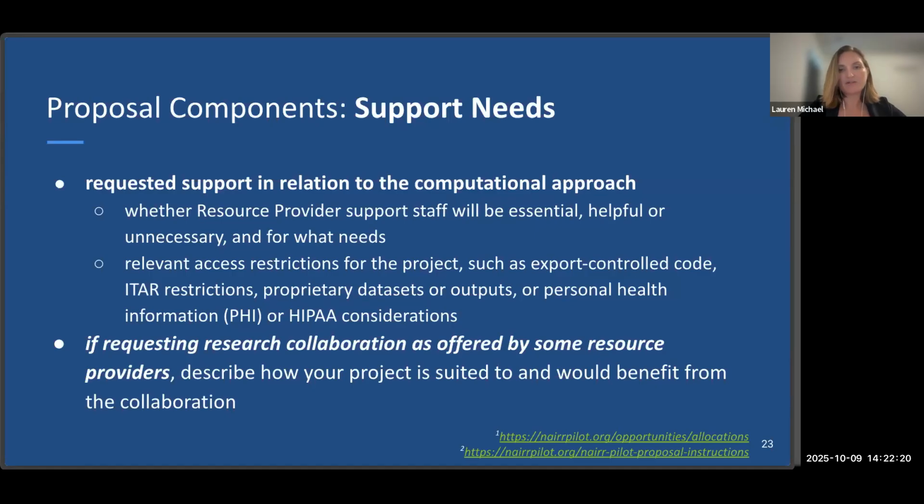This is, of course, separate from the type of collaboration that we discussed in the deep partnerships opportunities, each of which is specific to a single resource provider.